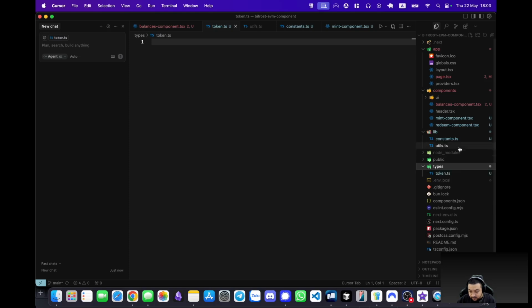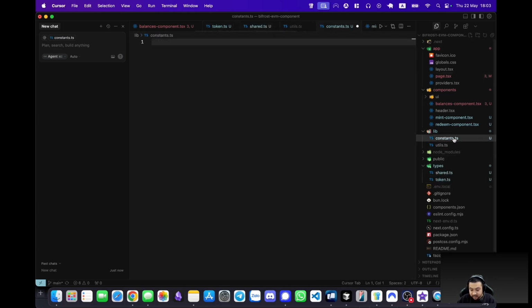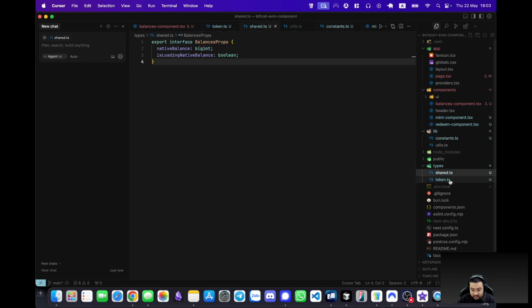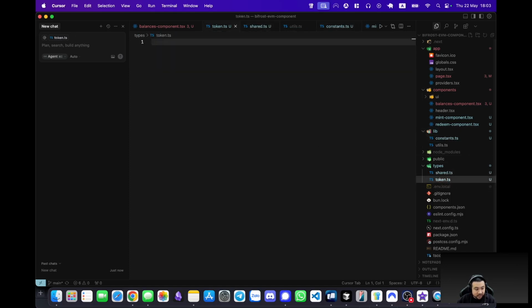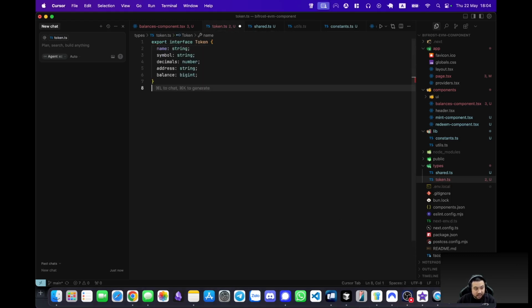Oh, what happened to my... Sorry, took this out. Let's just do shared. And this one, just keep it empty for now. Do token. All right, so for token, you're going to have something like this. You're going to export interface Token. You're going to have name: string, symbol, address, decimals, address, balance. Not balance. You're going to do image. All right. This one, and the other one we handle separately.